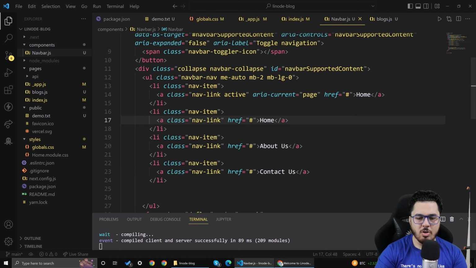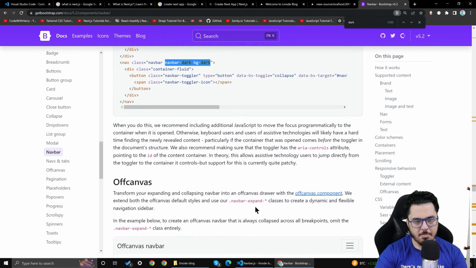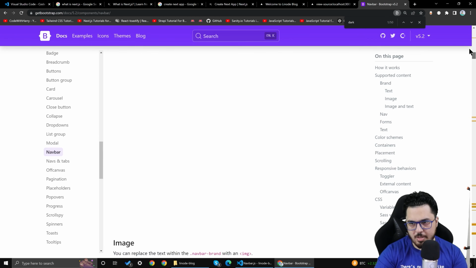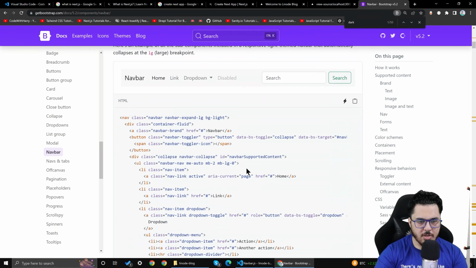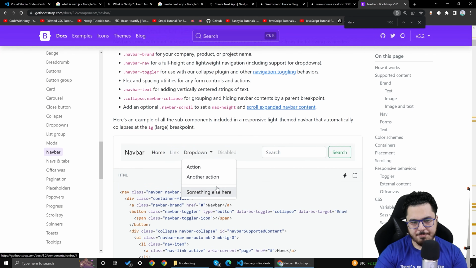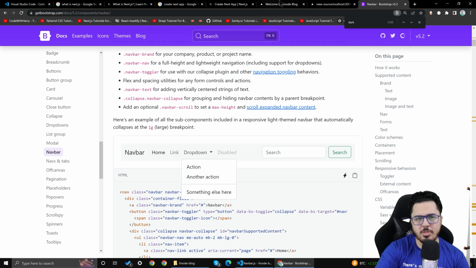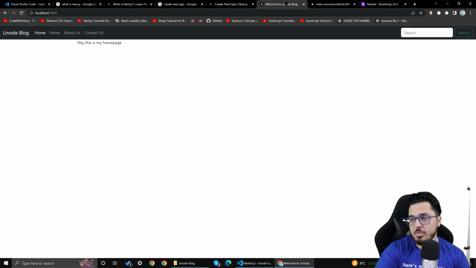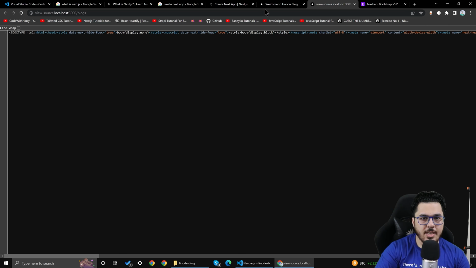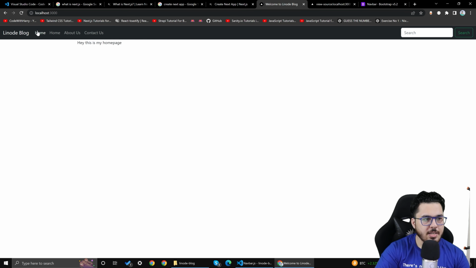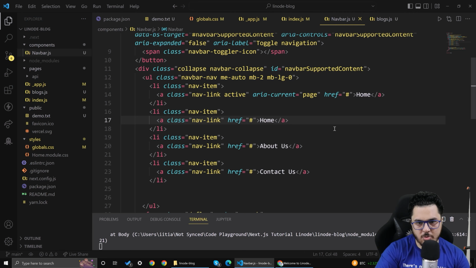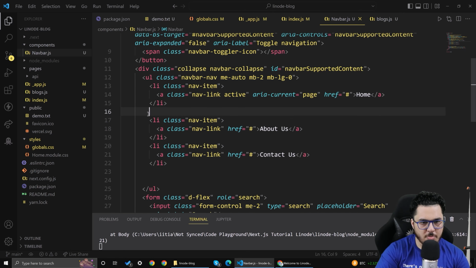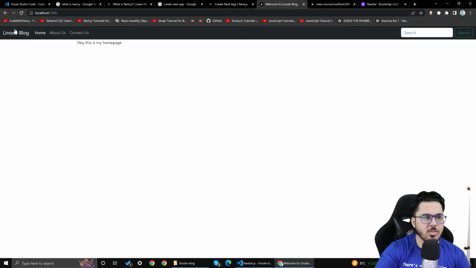If you want to use the drop downs and everything, you can use them. I don't want to use them, so I've removed them. Otherwise if you use the drop downs, they are going to work like this, and they look good, if you want to use them, but I do not want to use them. So you can see here that if I reload this page, home, why the home twice? I need to remove one home from here, and yes, so Linode blog, home, about us, contact us. This is how we see this.